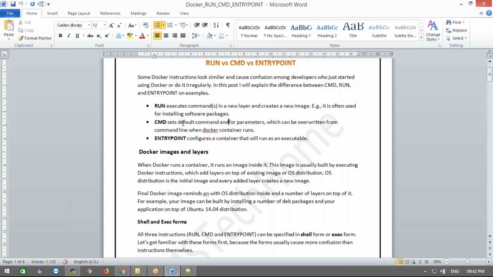And CMD is the default command we run with parameters, which can be overwritten from the command line. The main difference between ENTRYPOINT and CMD is that we can override the CMD value while running the docker container, like with the docker run command. At that time we can override the CMD value, but the ENTRYPOINT command we can't override. Well, we can override that, but that is another way, which we are going to see also.